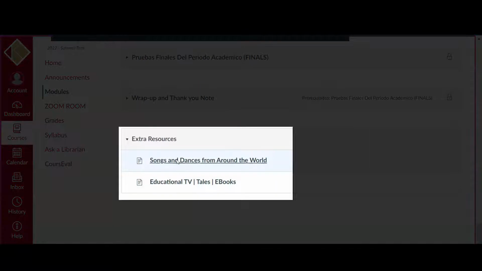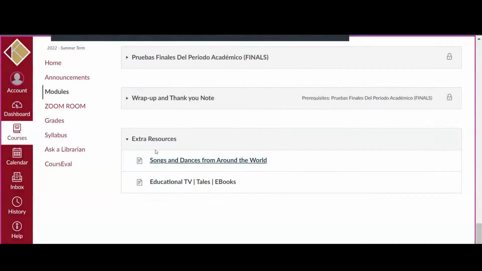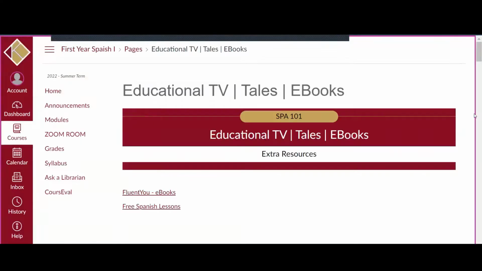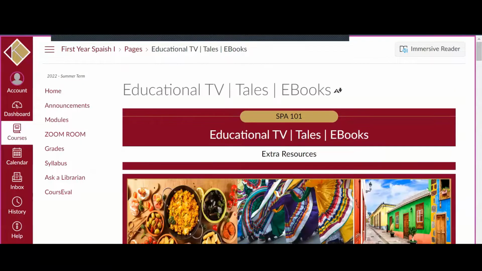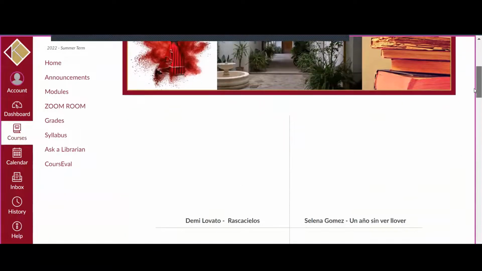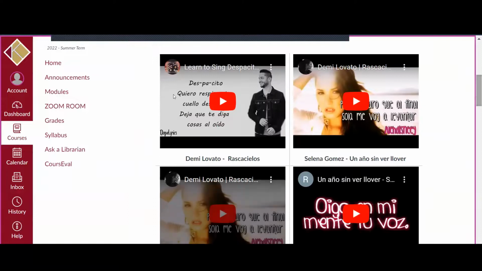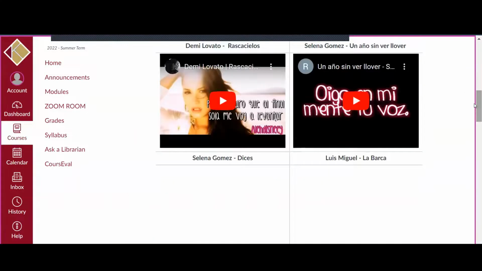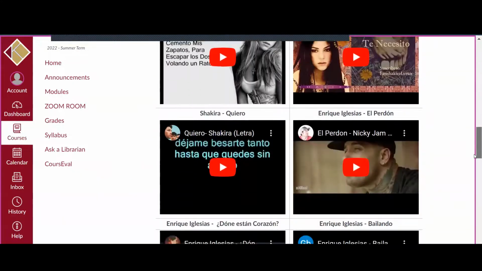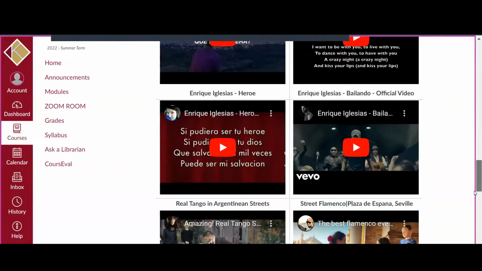And these extra resources here, you have songs and you have some sites that I suggest here. So let's see here. I have here songs and dances from around the world, which is pretty interesting. So you can come here and you can practice your Spanish here. So I have some lyrics, and you just come here and just practice.